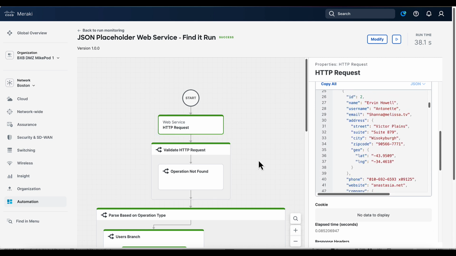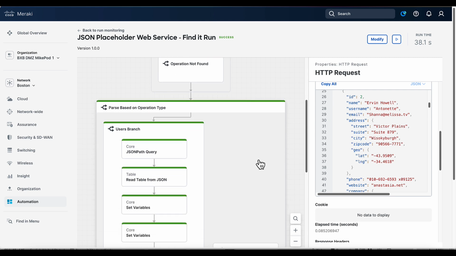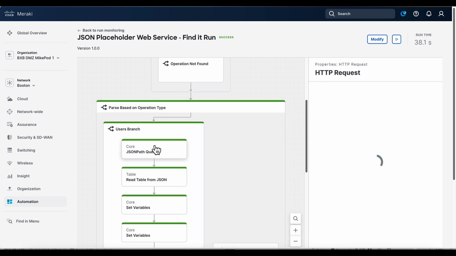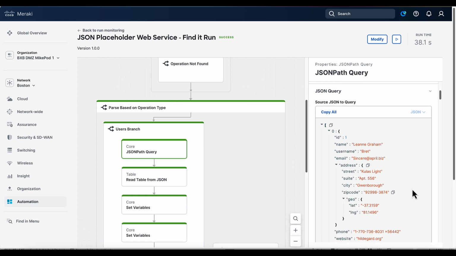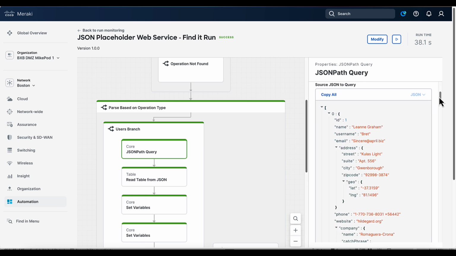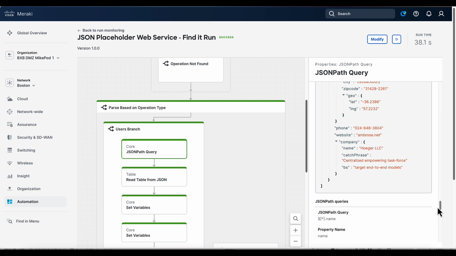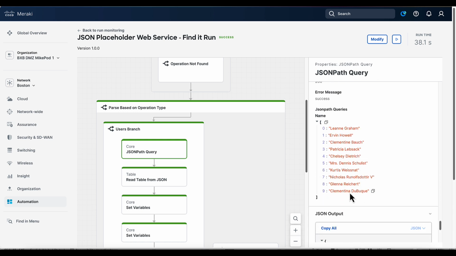And then we said, okay, we're going to process that. So we came down into the users branch and we did a JSON path query. Now this query was to pull out only the names. So it worked on this body, and if we scroll down, we pulled out an array of all the names. So the JSON path query resulted in a set of names, or an array of strings.